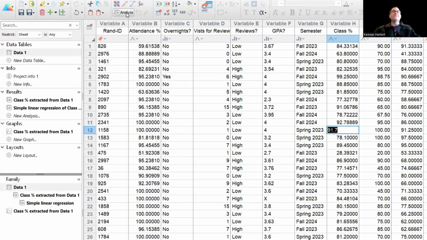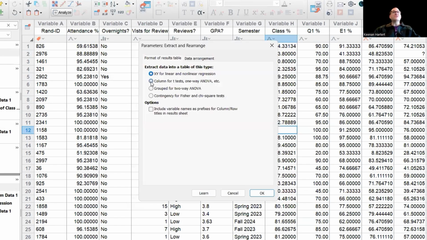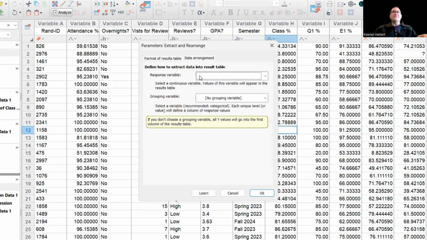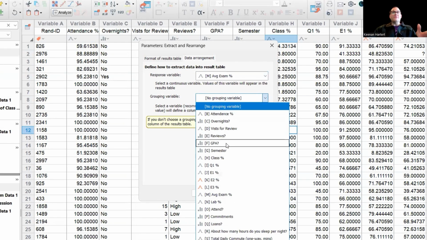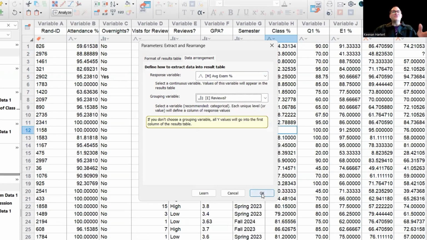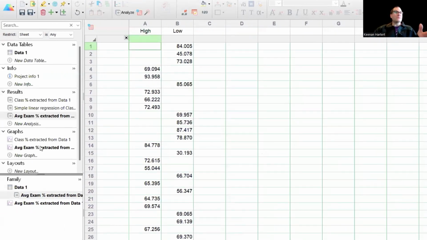So let's do another extraction here. Extract and rearrange. This time, let's just say we need to make a quick t-test setup, or we can do a one-way ANOVA right here. So I'm going to do a quick t-test. Again, kind of just taking a look here. What is my continuous? I want to say, what was the average exam for people that did or did not come to the reviews? Oops, sorry, there it is. Did you come to the reviews or not? How was your exam? Okay, it's going to extract for me right here.